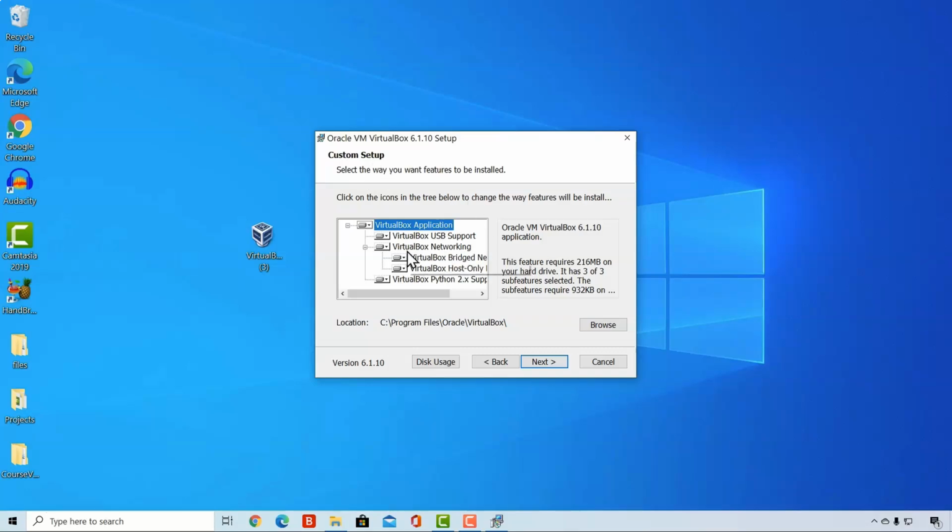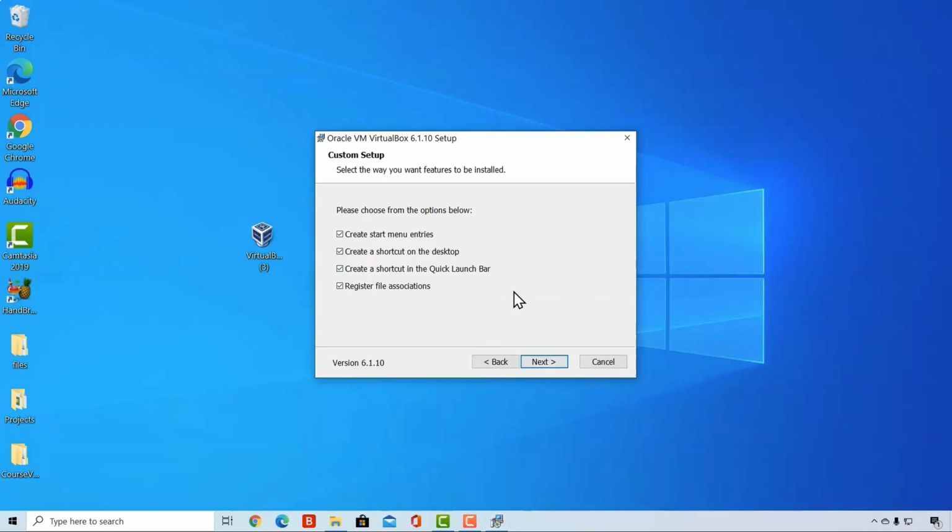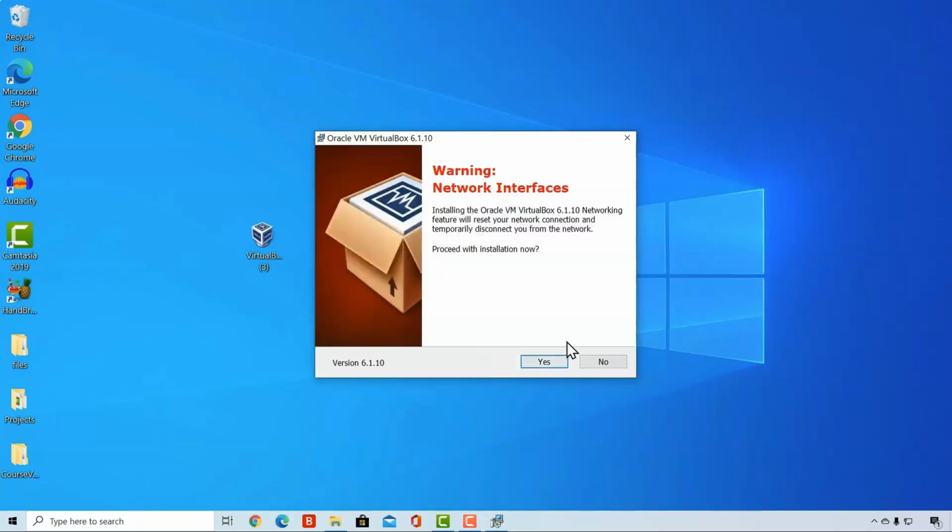And the only thing that you might consider changing right here is this location part. If you want to change the location of VirtualBox, you can do that right here, but since I won't be doing that, I will just click on Next to proceed to the next step. Here you can select whether you want a shortcut on the desktop, whether you want start menu entries. I will leave all of this checked since I want all of that, and I will click on Next.